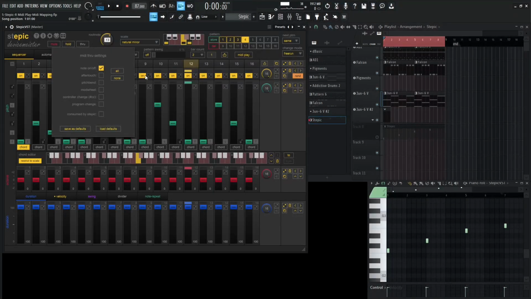Back in this menu, we also have controller change, so CC events. We can send that through Stepic to our synth or sampler. If we have program changes programmed in our synth, we can check that here and control that through Stepic. And a very interesting one down here is consumed by Stepic. Basically, Stepic stops mapped notes in the MIDI mapping settings from triggering your synth. So if you're hitting different notes and it's triggering different patterns, you don't really want those notes to go through. But if you do, for example, you can click this here and it will send that through.